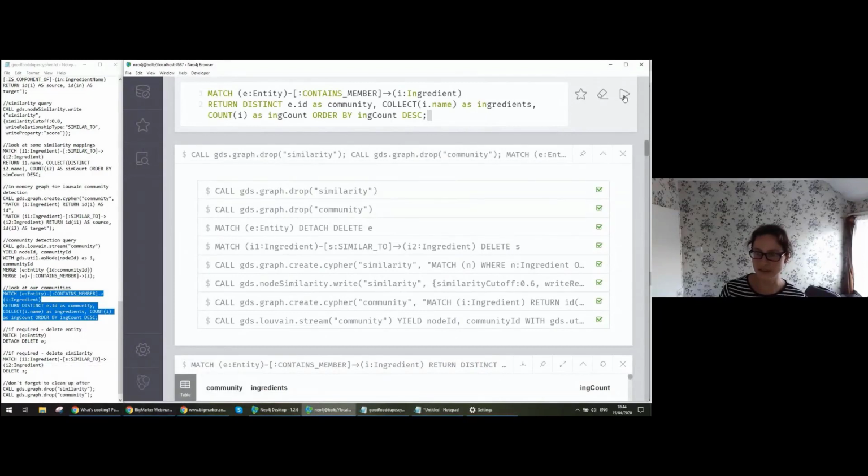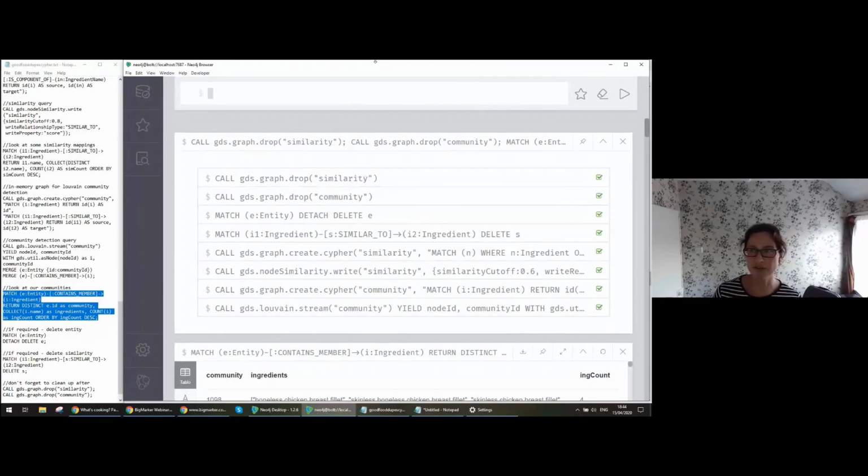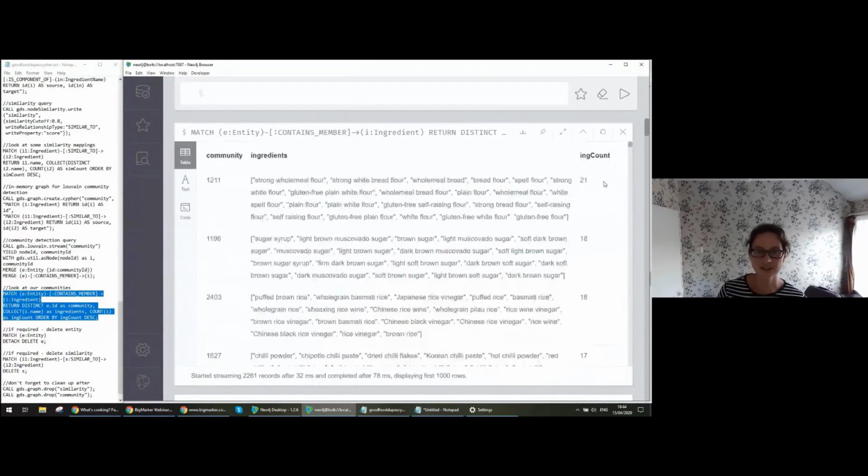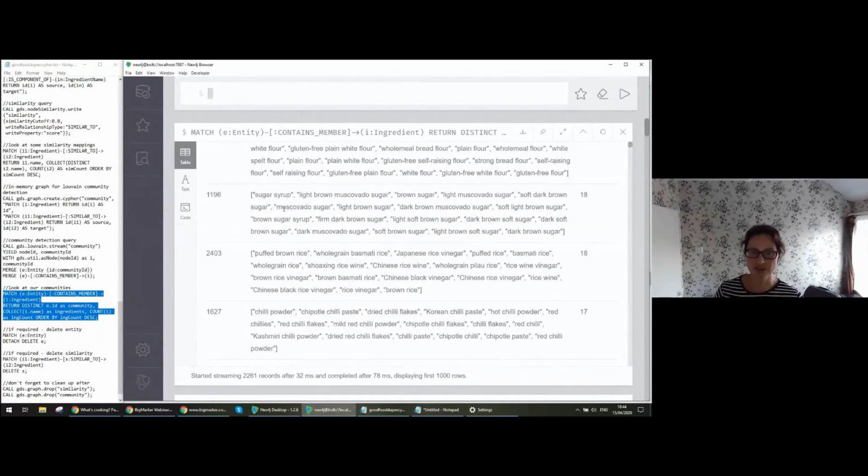Cool, and just as a comparison, I forgot to drop the threshold, so we're sure. Oh no, I did, it's cool. So you can see, I dropped the similarity threshold, the cutoff for the node similarity. What we've got now is much broader groupings of things together. You can see all the flours together, all sugars together. But what you might find is things like sugar syrup and these things are joining together.